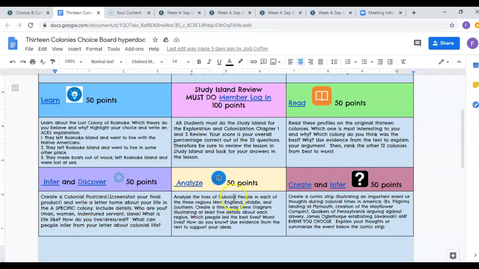Analyze the life of colonial people in each of the 3 regions, New England, Middle, and Southern. Create a 3-way Venn diagram illustrating at least 5 details about each region. Which people led the best life? Worst life? How do you know? Use evidence from the text to support your answers. Again, if you go to this analyze blue hyperlink, that'll take you to some good sources. And then lastly, create and infer.